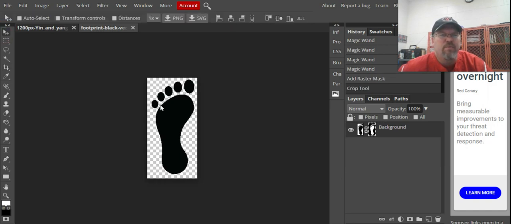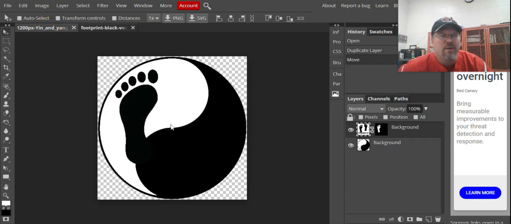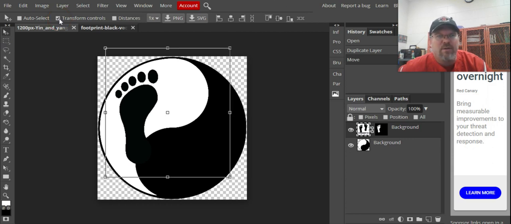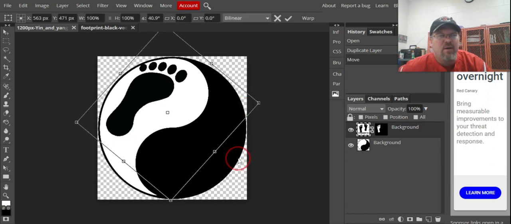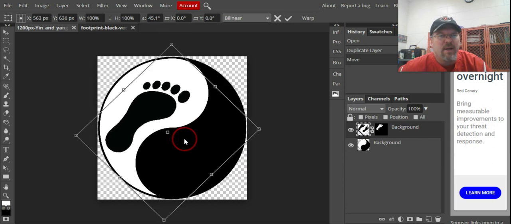Grab my move tool. I'm going to drag the foot over here onto my image. Okay. Now here's where it gets a little bit different. I'm going to use my move tool, and I want to tilt my foot just a little bit. So I need to click on the transform tools. Simply clicking Control T will open up a new browser, and you do not want to do that. So click on the transform tools, and you can see you get your box. We can angle our footprint a little bit, about how you want, something like that.